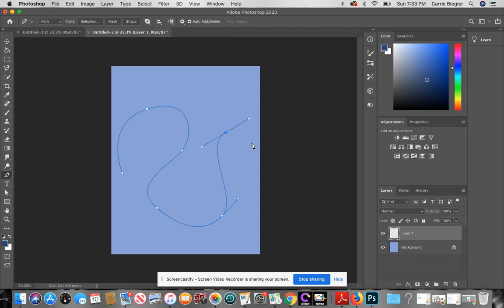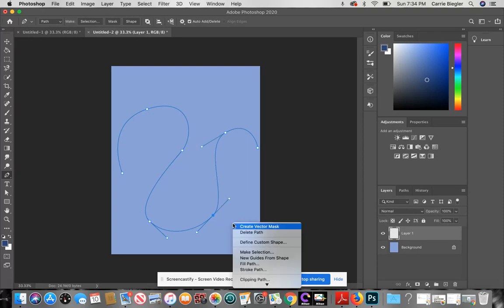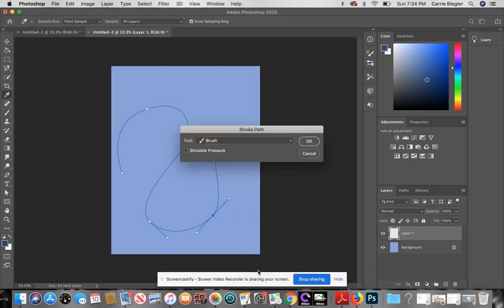There's no rhyme or reason for what I'm doing. I'm just making something here for the sake of demonstration. So, whenever I have this the way I want it, okay, I can go to Stroke Path, and that will stroke it with whatever I have my brush settings as right now.